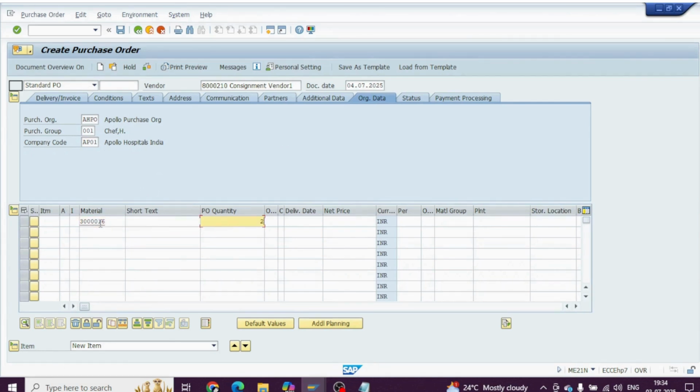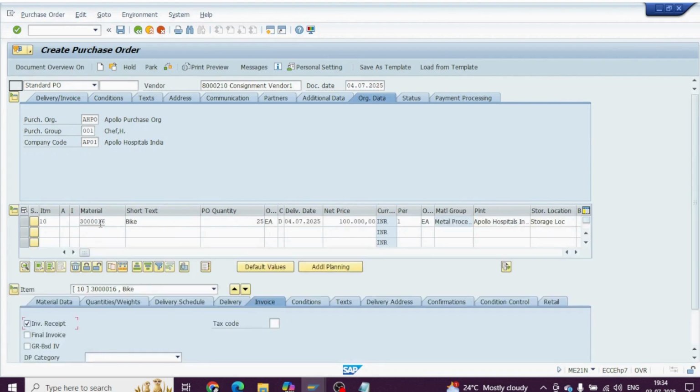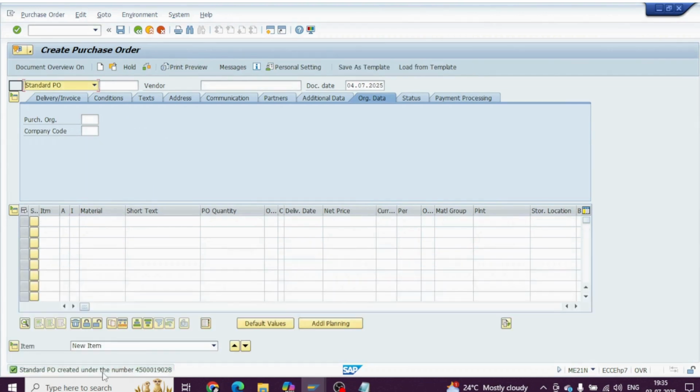So just take the quantity as 25, and your plant and your storage location. Okay, and save the purchase order. So your order got saved. Now go to OBYC.